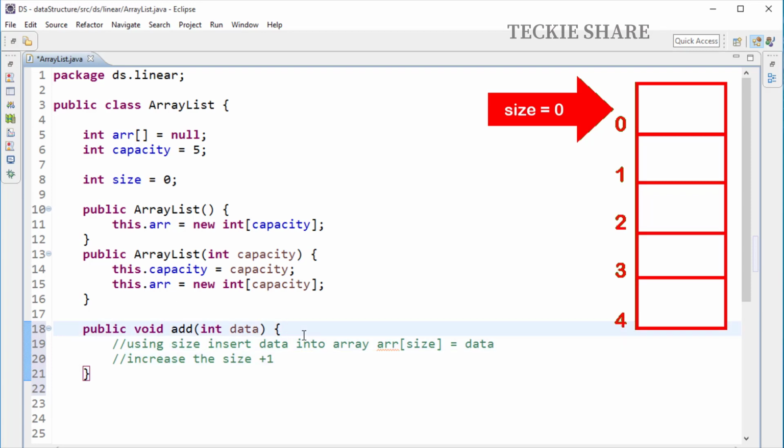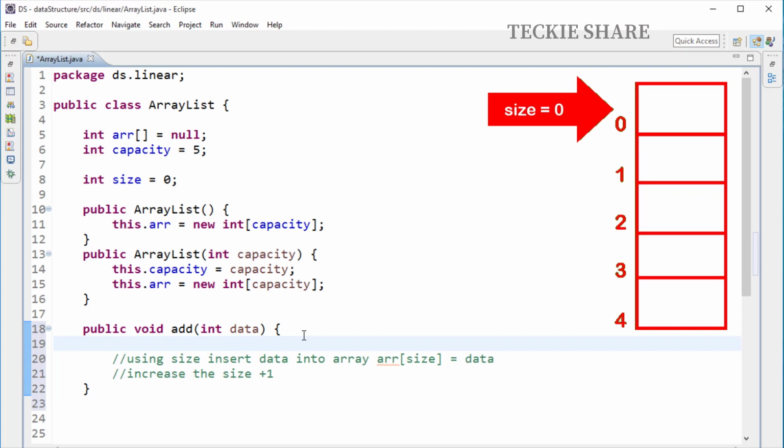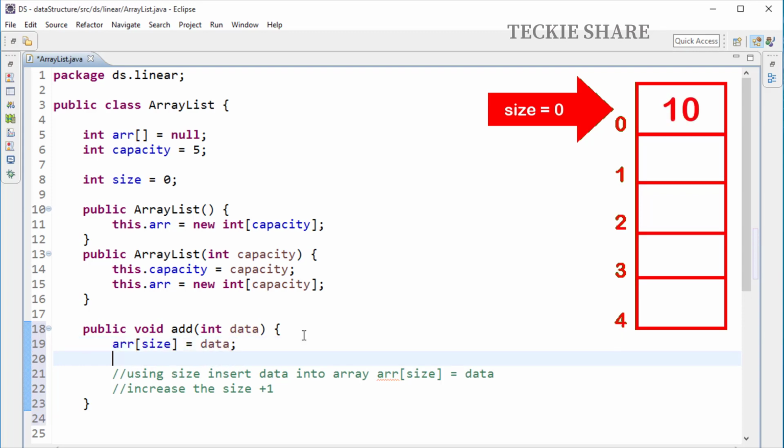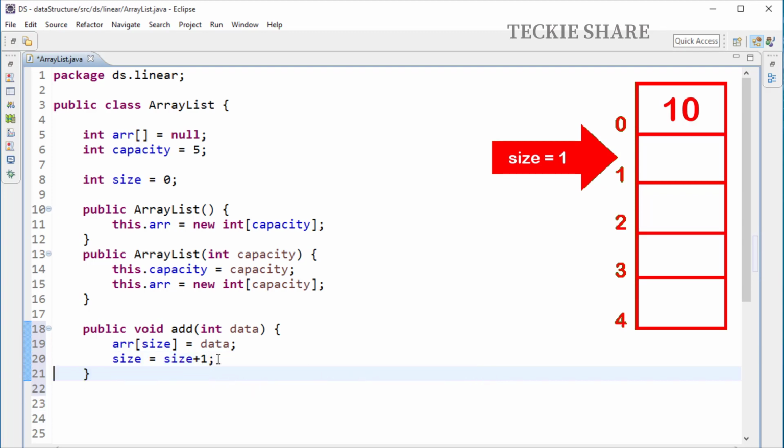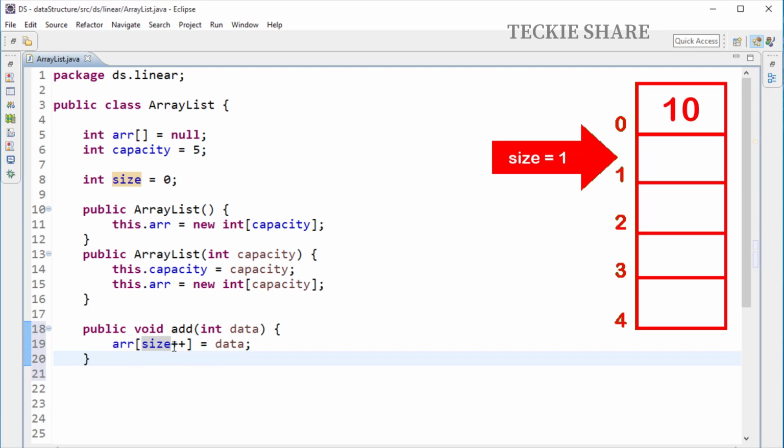Okay. So what is the first step? You have to assign the data to the array's size index position, so array of size = data. After that, you have to increase your size value by 1, so size = size + 1. That's it. We can change the statement size = size + 1; instead of that, we can use the post-increment operator, right? So I'm simply changing the statement into a post-increment operator.